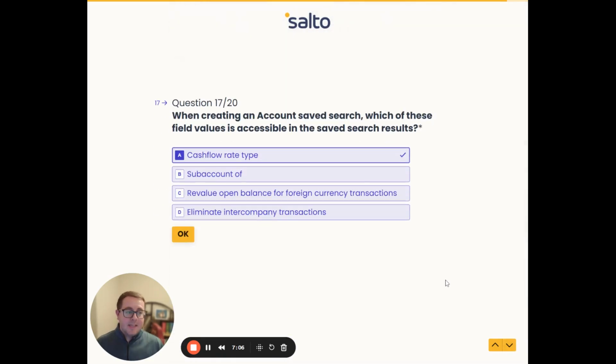So for question 17, you may know that not all field values are accessible in an account saved search. In fact, most of these are not. The only one that is accessible is the cash flow rate type, and you can go check that out yourself as well. These other fields that are commonly used on the GL account record in NetSuite are not available for a saved search in the system.